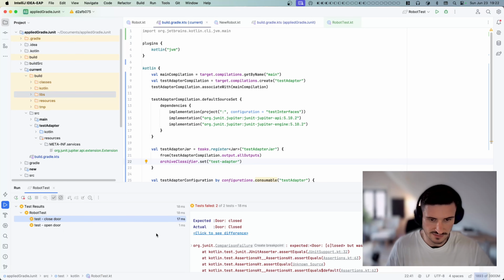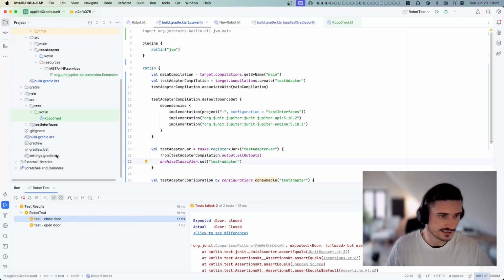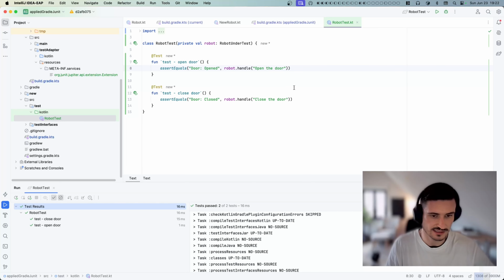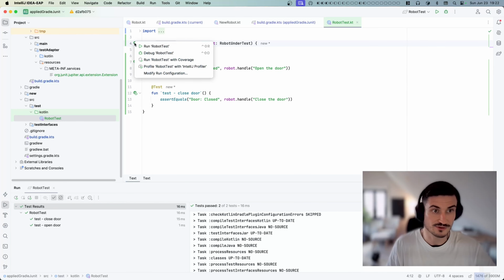Let's look into the test failures. Oh, it looks like the robot test here actually was invoked correctly. We expected it to be using closed with a lowercase, but the actual implementation returned opened and closed with an uppercasing. So let's rerun the test. Yay, we see now we are able to run this robot test.